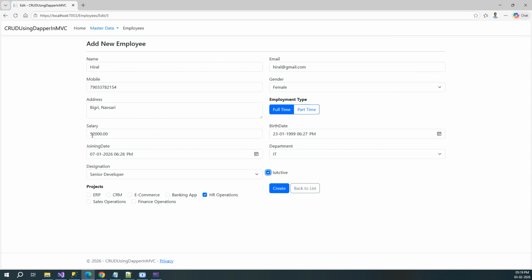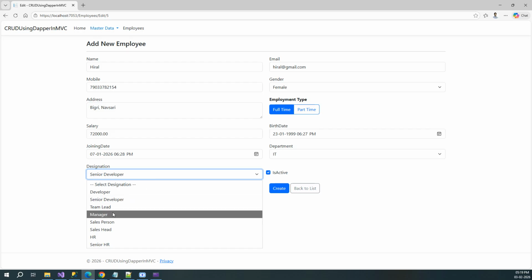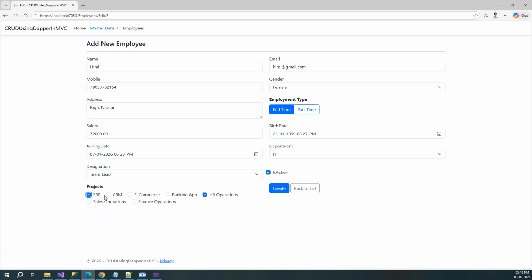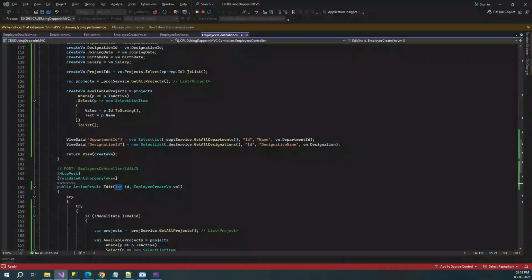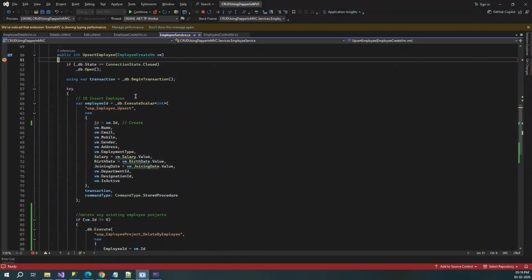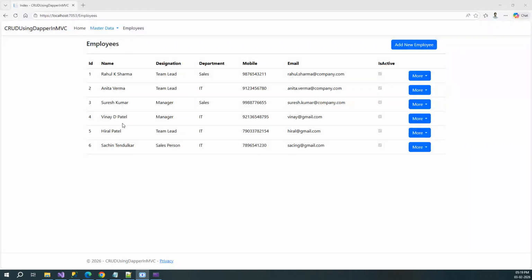Let it be full time. Let this salary be something like this, senior developer. Let me make him team lead and let's assign more projects this time, 4 projects. Let me mark this. Let's say create. Let me just say F5 from here. So it has run now.